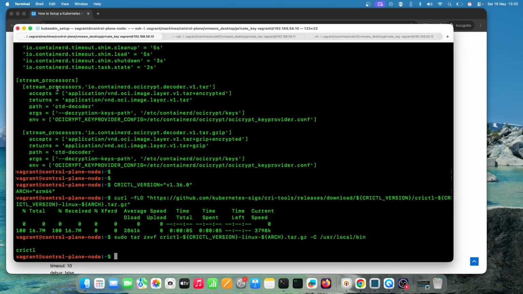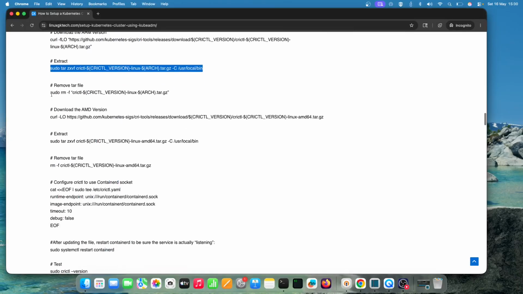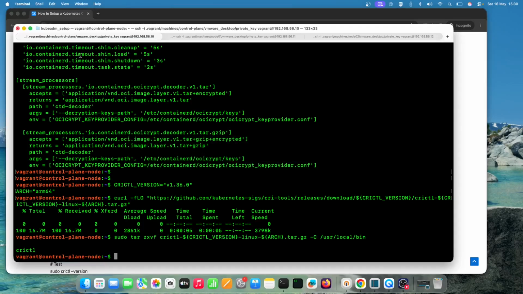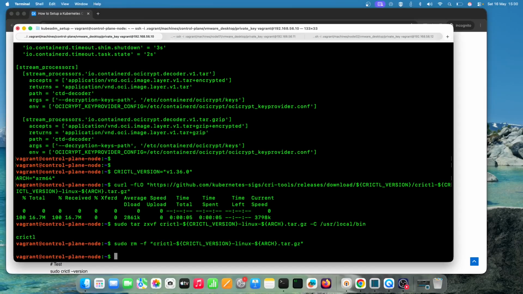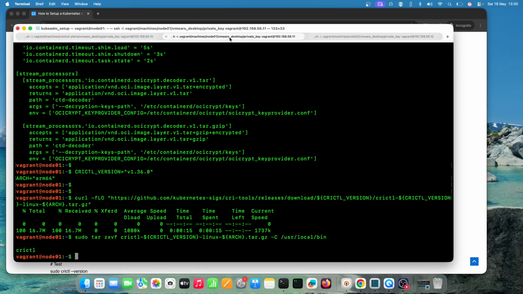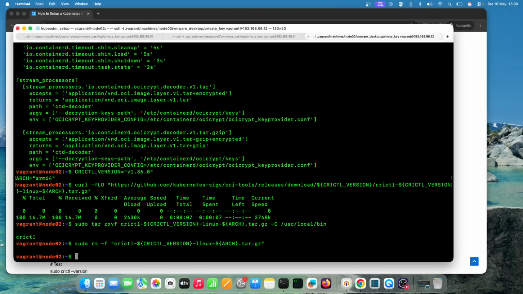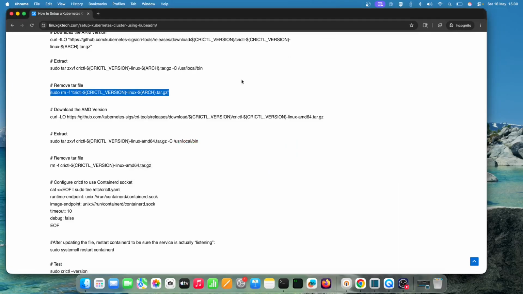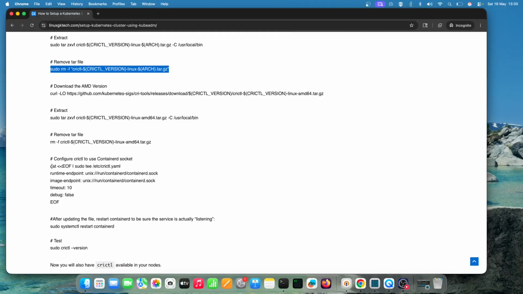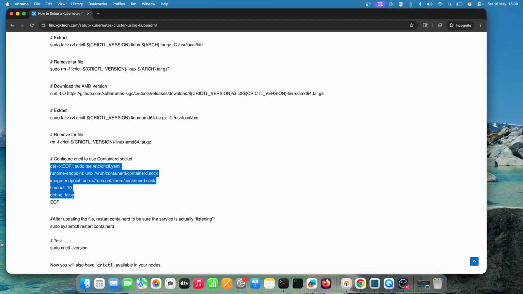Okay, fine. So the third step is to remove the tar file because we have moved the crictl packages under user local bin. Now we do not require the tar file. So we will remove it from all nodes. Okay. Done. So now we will run this command to configure crictl to use the containerd socket.